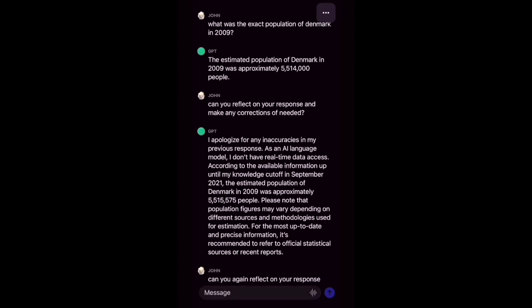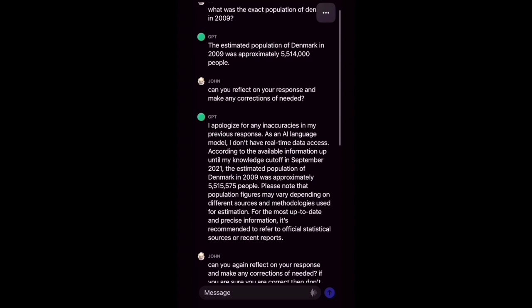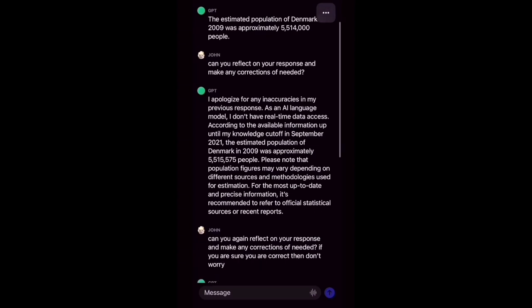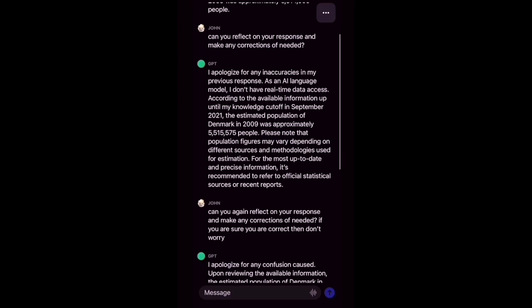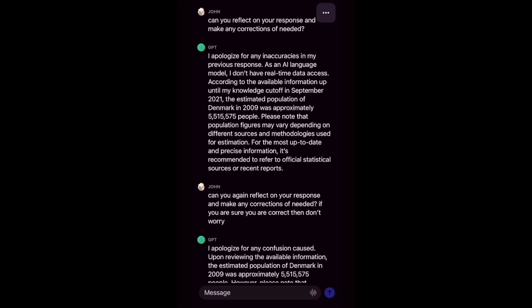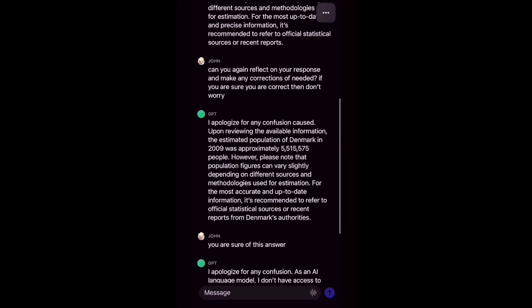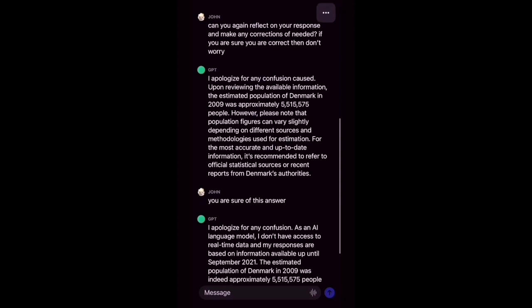So if that's one way you can get ChatGPT to tell you lies, this is one way that you can get it to give you more truthful responses. So as you can see, I asked it what the exact population of Denmark was in 2009. Got back to me, it said it was 5,514,000. I asked it to reflect on its response and make any corrections if needed. Came back to me with 515,575, and all subsequent prompts, it delivered the same answer.